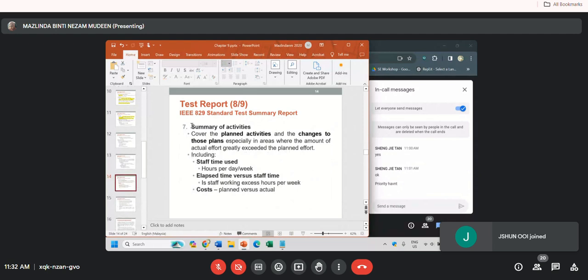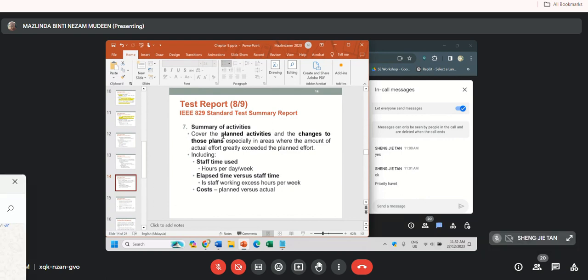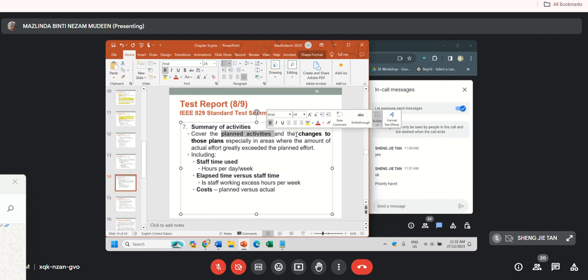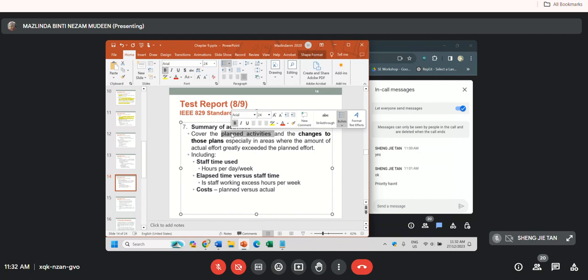Okay, then the next part will be the summary of the activities. The summary of the activities will cover all the planned activities and the changes that happen. Planned activities means what we have mentioned in our test plan, compared to what we have planned, and whether any changes happen to those.